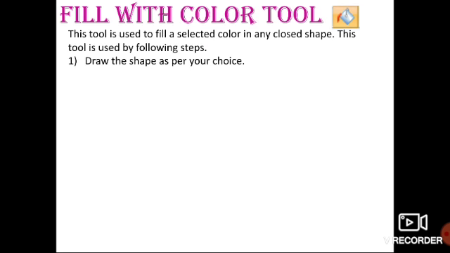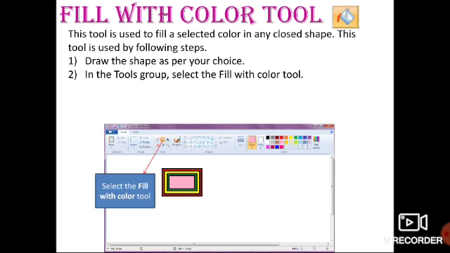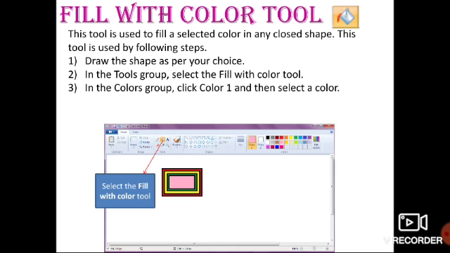First thing, you can draw any of the shapes you want and then select the fill with color tool in the tool group. So children, you can observe tool group here. In this tool group, select fill with color, that is this shape you will find here. So select this and then in the color group select color 1 and color 2. That is, you can see here color 1 and color 2, isn't it? So in the colors group, first select color 1 and then select any of the color you want.